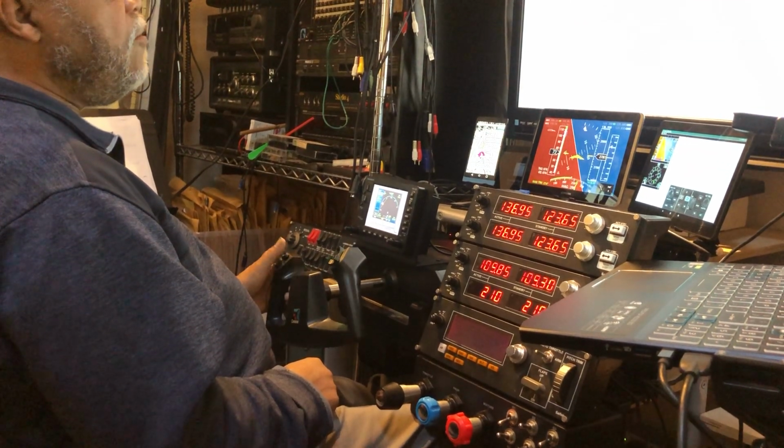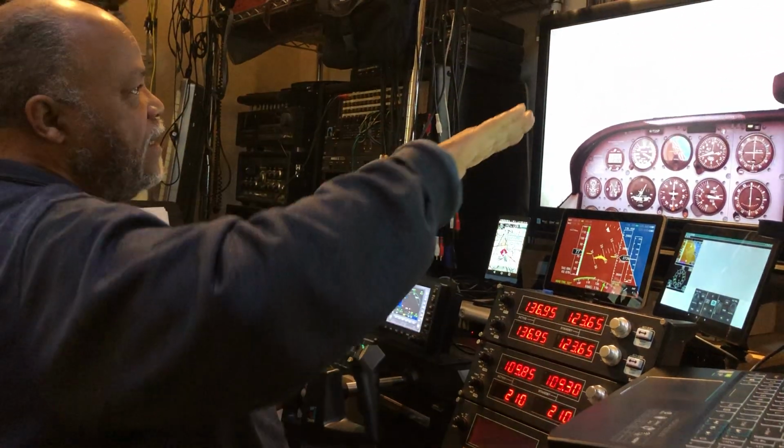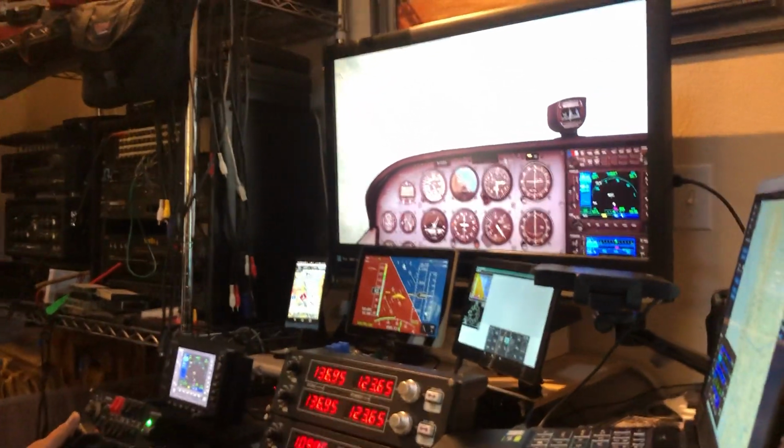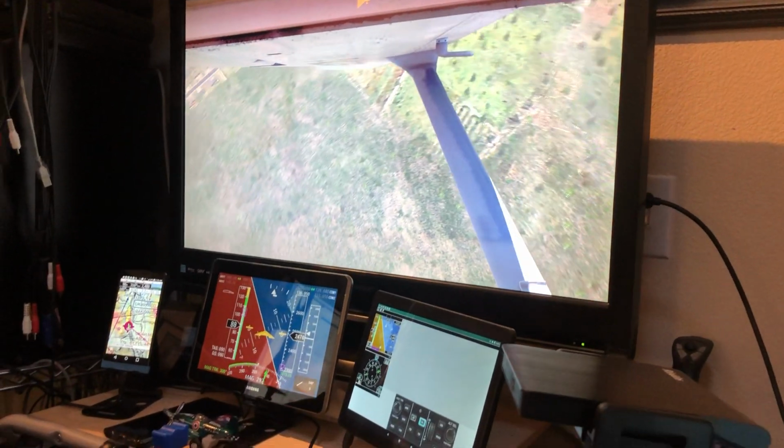Now I'm going to turn a kind of a radical turn here, left really quickly, and this is called turning around a point, where the plane is actually turning around a point like this. And it's a maneuver that you have to learn how to do. Once you master it, look at that.